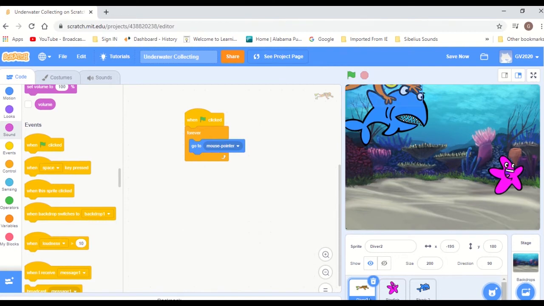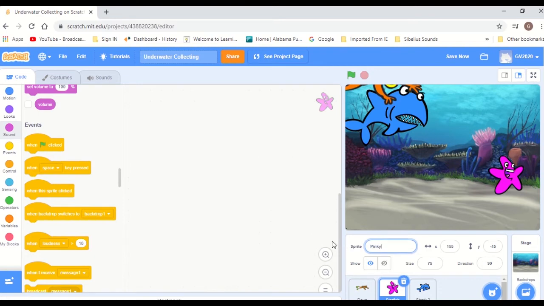To rename our sprite, select it on the bottom and change the name. We're naming our diver Doug, our starfish Pinky, and our shark Sam.